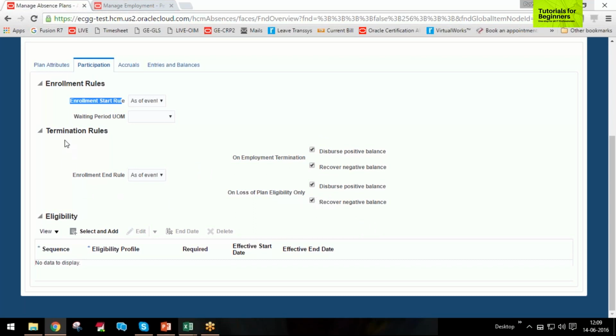See, when the employee is terminated, when should the enrollment be ended? As of event means it will look for a termination. Here also we have a formula for the flexibility. So whenever the employee is terminated, the enrollment will be end dated. So automatically the balance will be calculated for those many days.